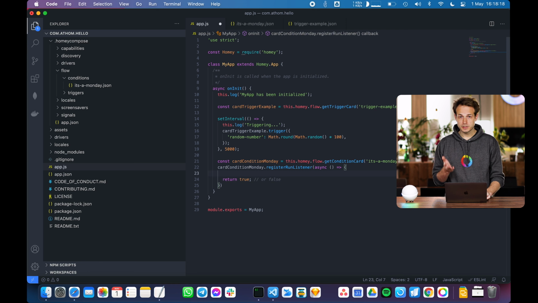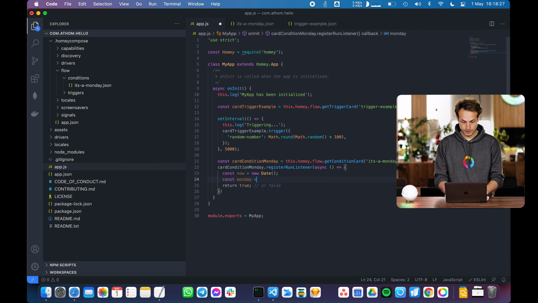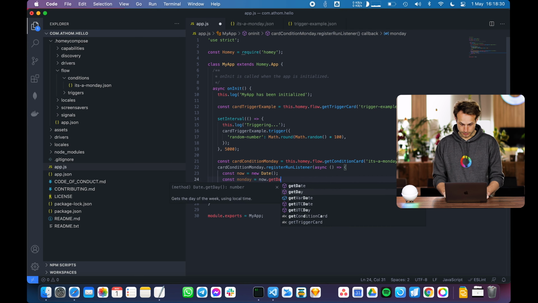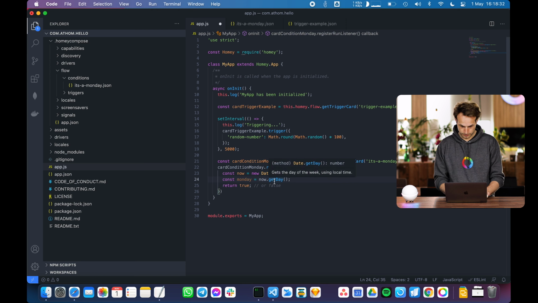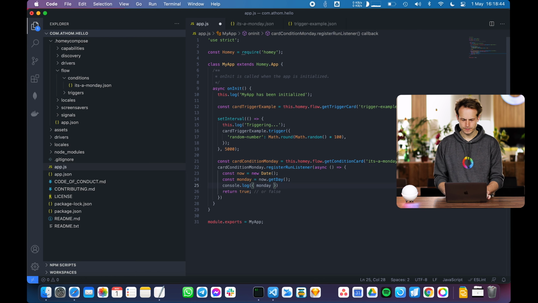So we need to know if it's a Monday or not. Well, let's create a new date object, for example, and then const Monday is now going to get day, I think. Get the day of the week using local time. So I'm pretty sure the first day is a Sunday in JavaScript, but let's just log it just to be sure. So we need to return true if the day, let's just call this day, right? It's much more pretty, equals 1. Because if 0 is a Sunday, then Monday is a 1.